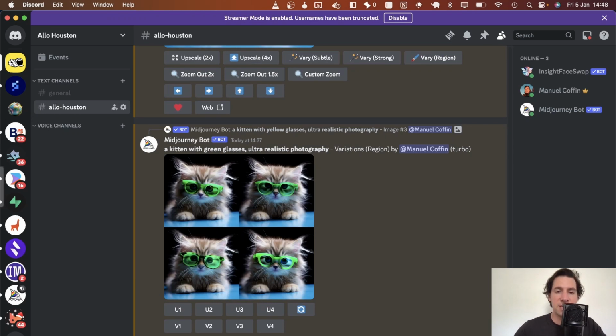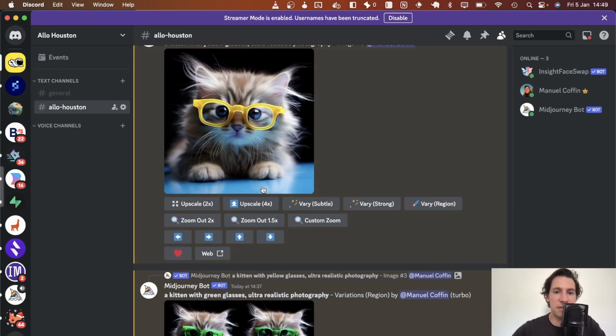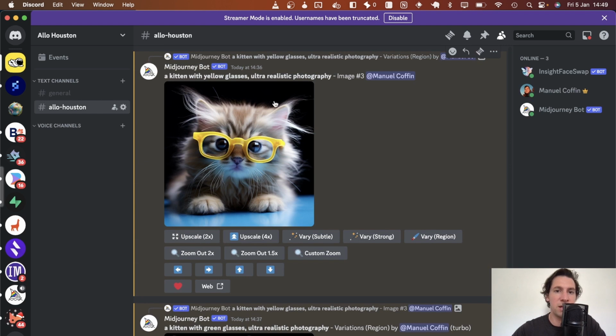Hey guys, so today is going to be a short tutorial about Midjourney Style Tuner. So what is the Style Tuner? Imagine you want to create an image in Midjourney and you really like the result, but then you want to create another image with the same aesthetic. So for example, here I have created images of this kitten with some kind of realistic photography style.